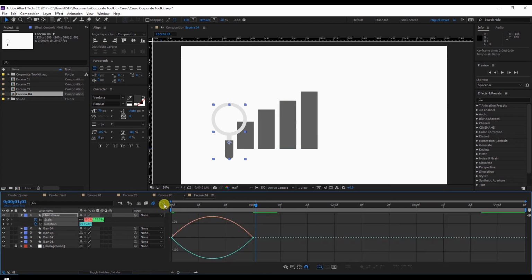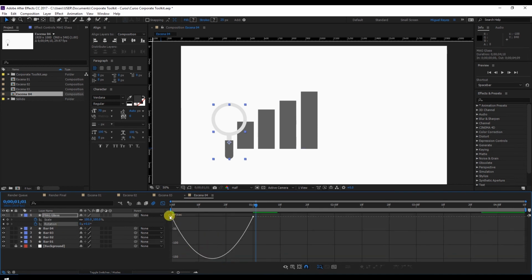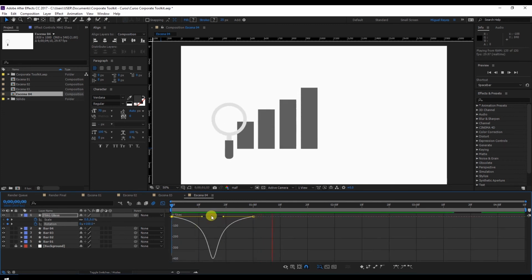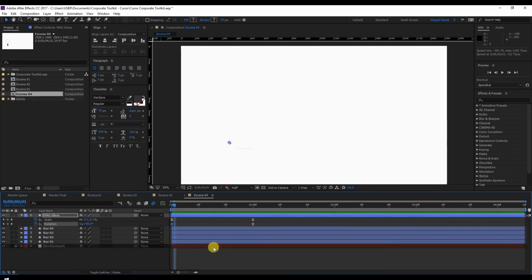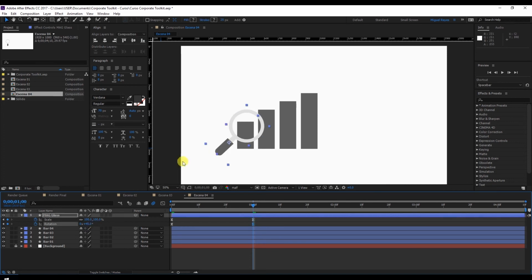Go to Graph Editor and the Edit Speed graph. Let's drag the anchor points towards the middle again, so that the part goes faster. Do the same for the rotation. Like this. Let's see it. Okay, we need to set the rotation of the second keyframe to 45%. There we go.